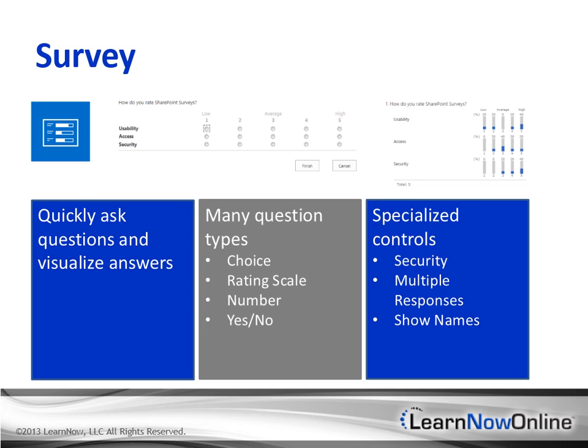Finally, a survey is highly specialized and it has controls for security if you want people to be able to only respond once or if they can respond multiple times. And also you're able to hide or show the names, so if people want to see all of the results, they can, but they might not be able to attribute them to any one individual.